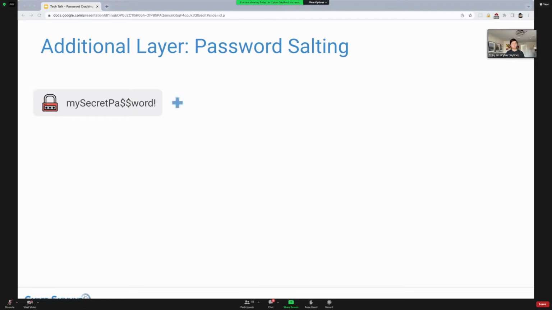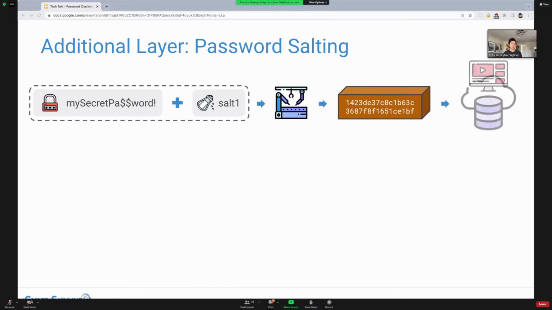You take the user's password and you append it or concatenate it with a salt value that you randomly generate for a given user. Some services will only generate a salt for the entire system. Some services will generate a unique salt for every single user, such that it provides an additional layer of protection against password cracking. So what they will do is take my secret password, concatenate it with salt1, run the combined entity through a hash function, generate the new cryptographic hash digest, and then store it into their database.